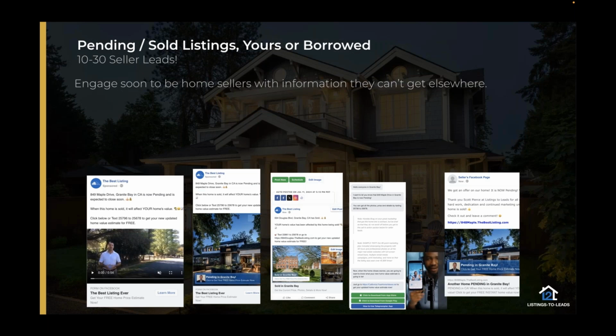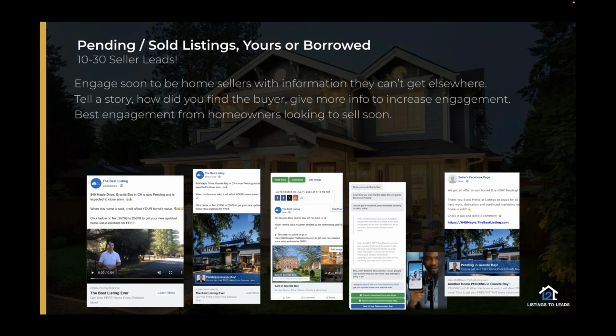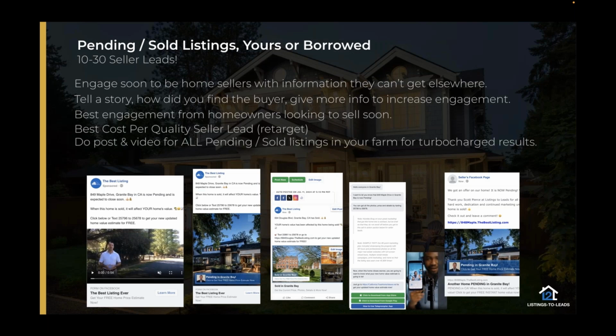It is really one of the best ways to generate quality seller leads with information they can't or probably won't get from anywhere else. If you're the listing agent, it allows you to tell a story about that property, about that listing getting sold. But even if you are not the listing agent, I will show you a great way to tell a story on a pending or sold listing that you're going to borrow for more engagement. As I mentioned, it's really the best engagement for homeowners looking to sell. Best quality leads for the money, for sure. I've seen that for the last 14 years.